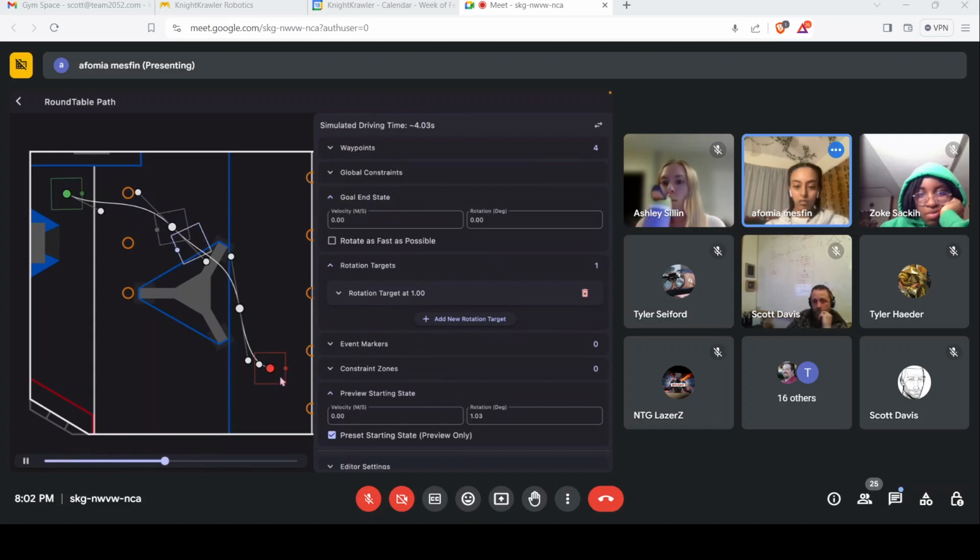Your goal end state basically controls this little red box that'll show where you want your robot to end up at the end of your auto. You can set your rotation manually if you want, and velocity. We played around with this a little bit with combining different paths in an auto. For example, if you have two paths right after each other, we were experimenting with setting the end state velocity to not 0 so that the robot tries to keep moving through the end state straight into the other path so that you don't have a delay between the paths.